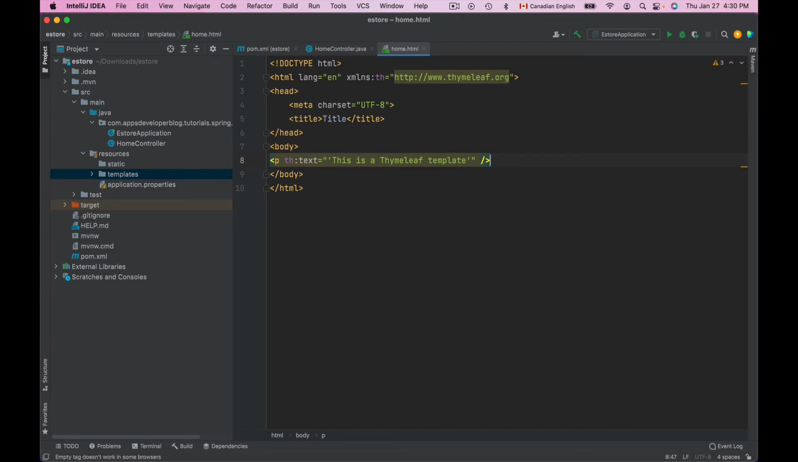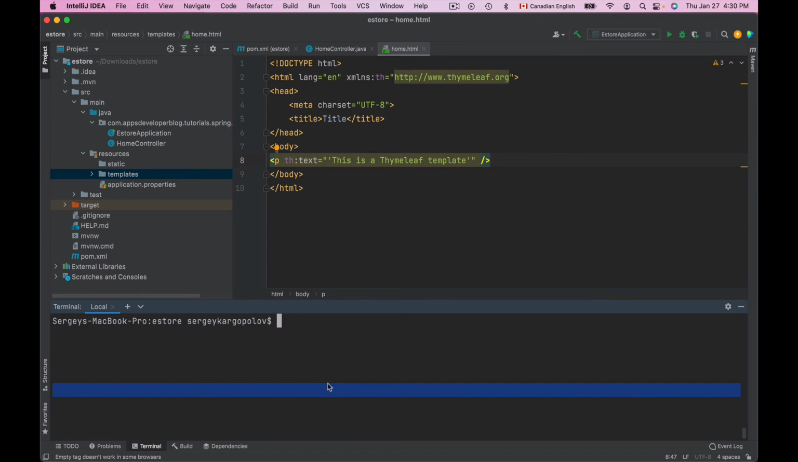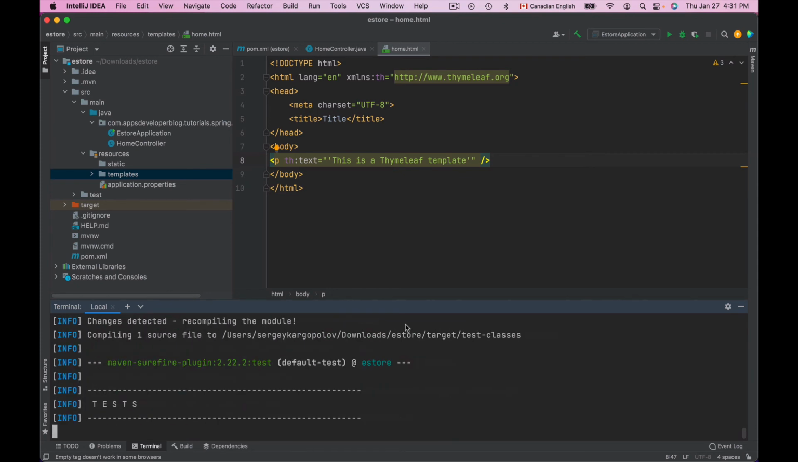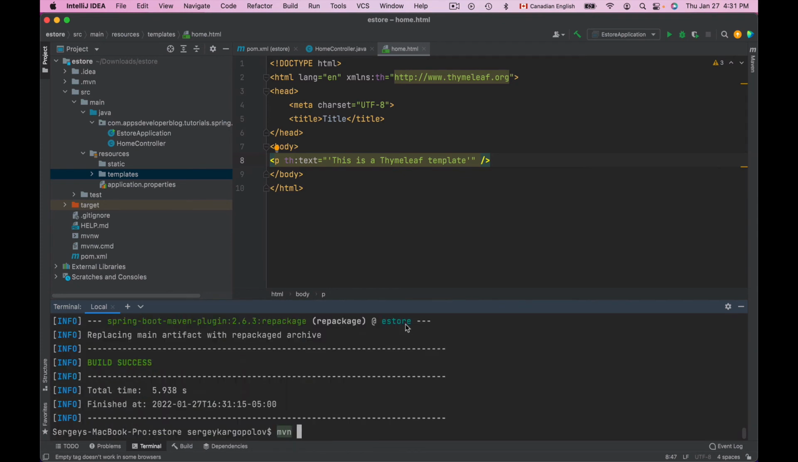All right, so let's save our home.html file and let's run the Spring Boot application to see how it works. I will open a terminal window and to run the Spring Boot application using the command line, I can use mvn clean package to remove the previously built archive and to package a new archive. And now I can use mvn spring-boot:run to run this Spring Boot application.